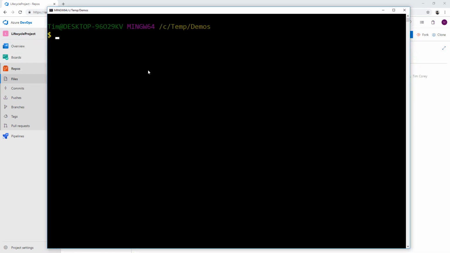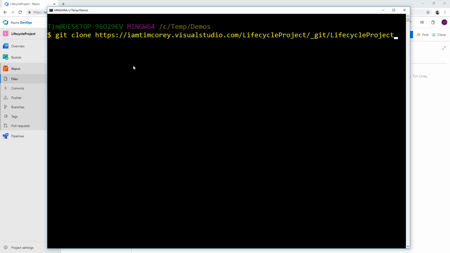So now that I have my source control, I cloned it. I got a clone URL. I can type git clone and paste in, which is Control V in Git Bash. I can paste in that URL. It's quite large. And no, you can't just copy this and get it from my source control because, again, it's got permissions around it. But that's the URL to my Lifecycle project repository.